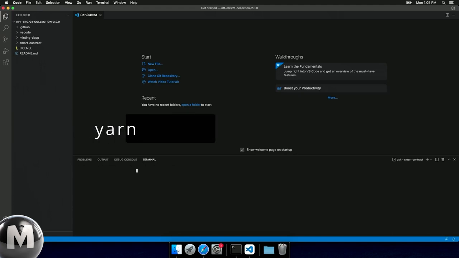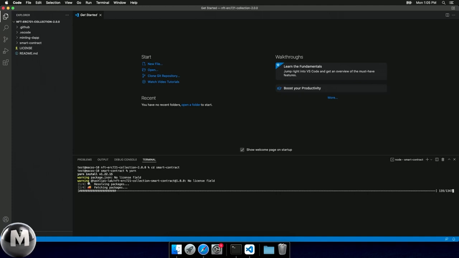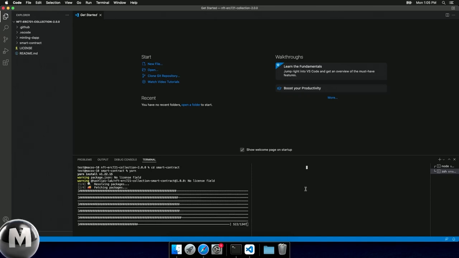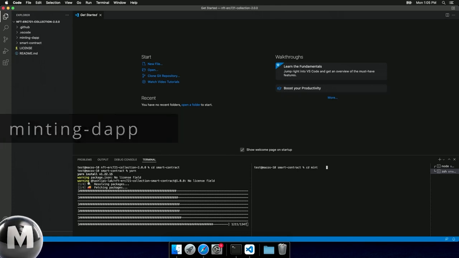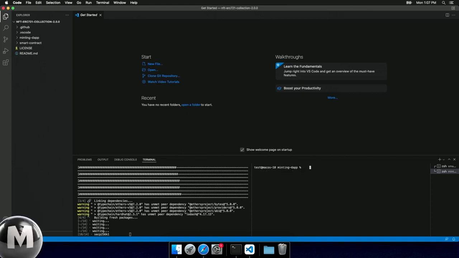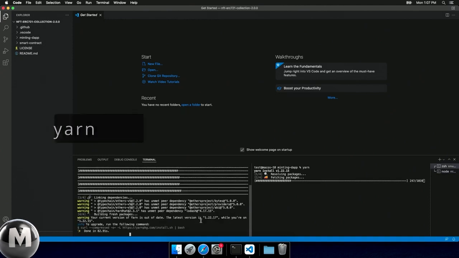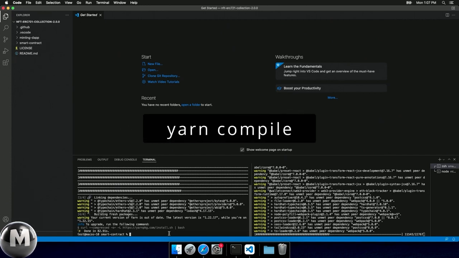And now I can run yarn in order to install the dependencies. I'm also gonna open another terminal. And in this one, I'm gonna cd into the minting dApp folder. And I'm gonna install the dependencies here as well. In the meantime, the dependencies in the smart contract folder have been installed successfully, so we can compile the contract.